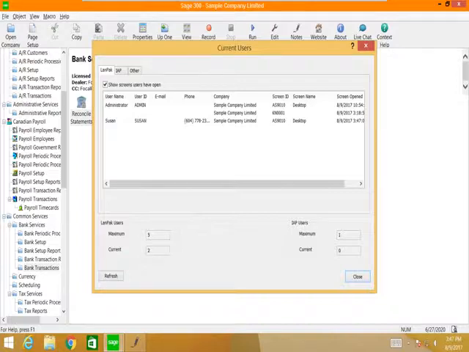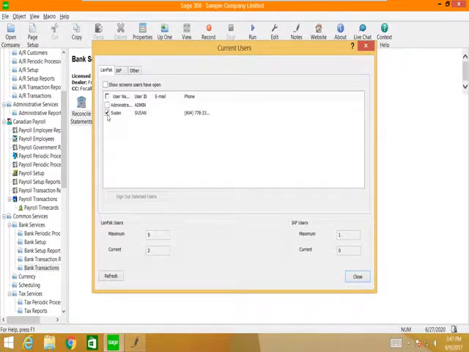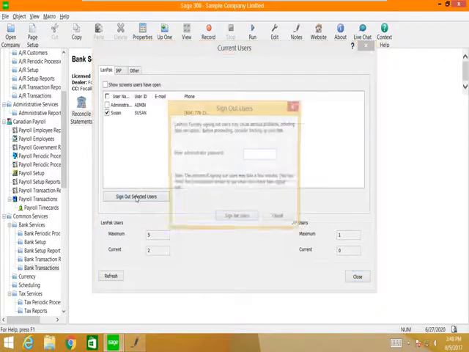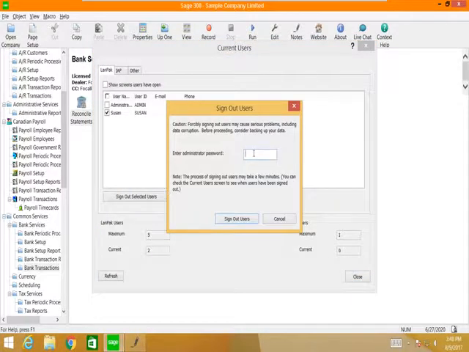So typically we highly recommend that you call or email the person, try to get in contact with them. Kicking them out is a last resort. So if I did want to kick them out, however, I can do that. I can select that person here and just click on the sign out, right? And then I would have to have the admin password, which is of course top secret.